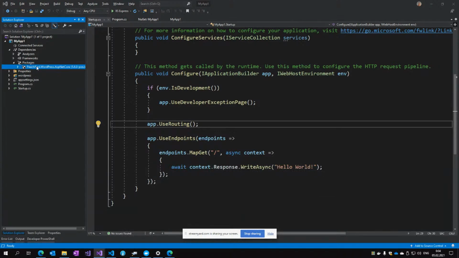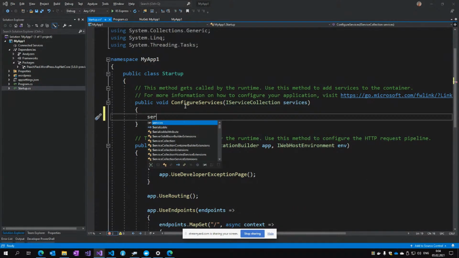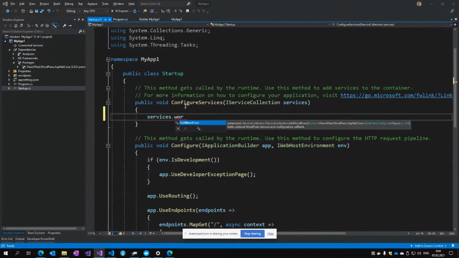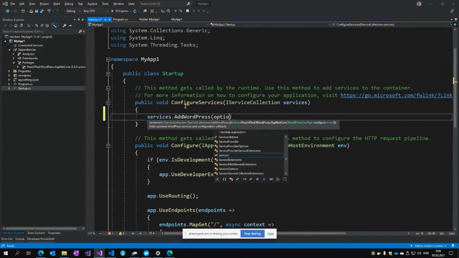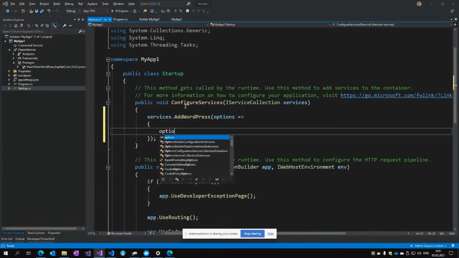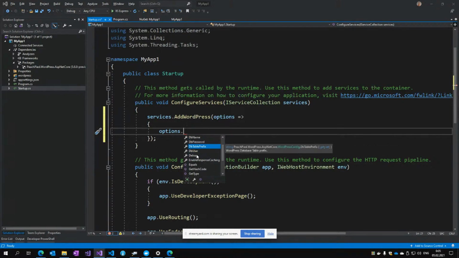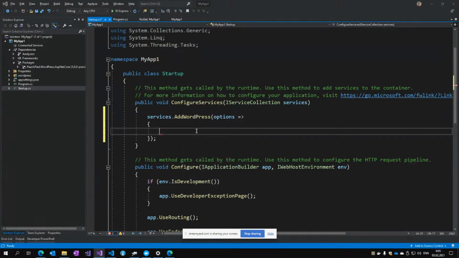Anyways, now I have the reference to the WordPress core helper. And in the configure services, there should be add WordPress, which allows me to set options in the way I'm used to from ASP.NET Core. So in here I can change the database host, database name, password, whether it is debug. I can enable or disable response caching and so on. So all the options are here with IntelliSense and everything. Or I can use the appsettings.json as usual.